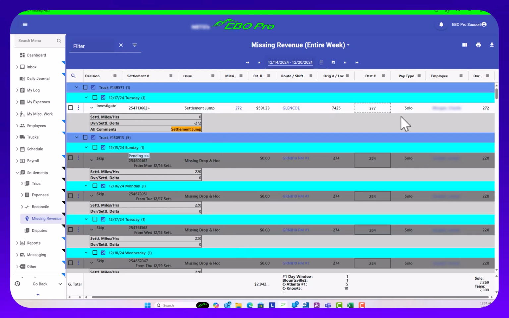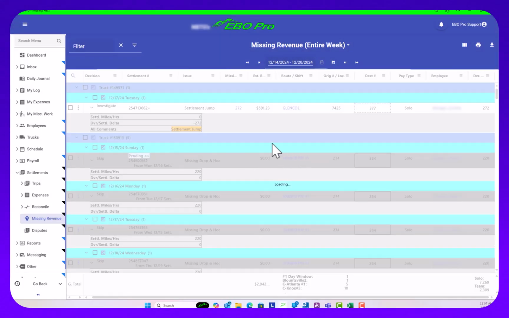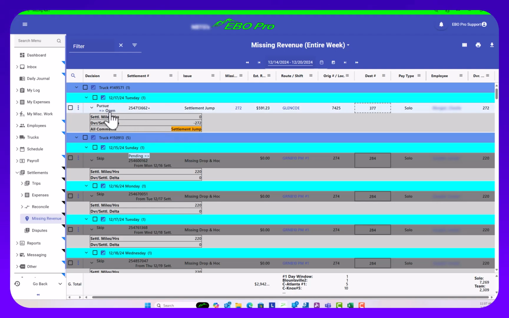So I'm going to work on this one. I'm going to say, okay, I want to try to go after this money. So I can click on the three dots here and say create dispute. I can check the box and do create dispute up here. So I'm going to create the dispute. And now it says pursue and open. So if I clicked here, it would open it up. But I want to show you the next screen down.